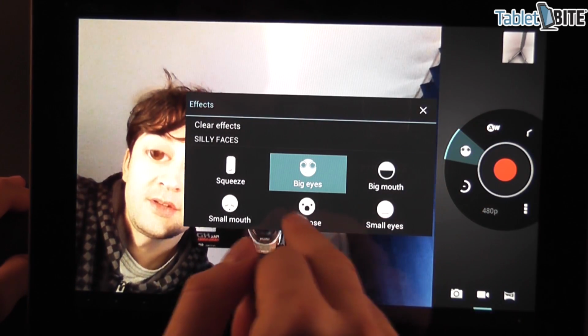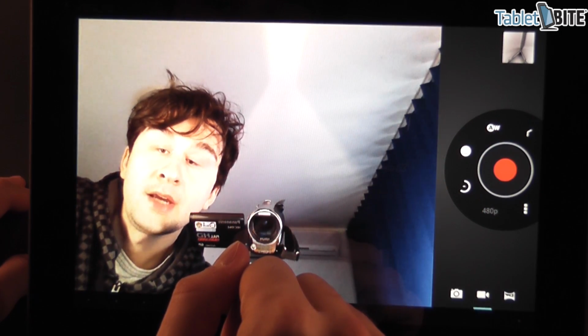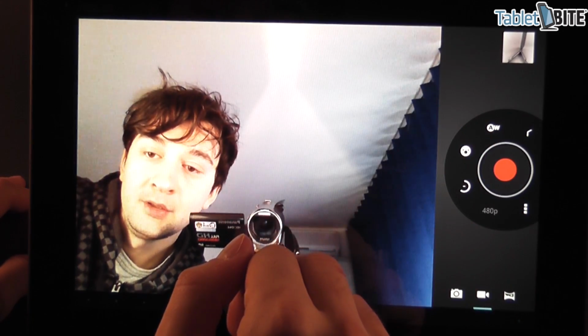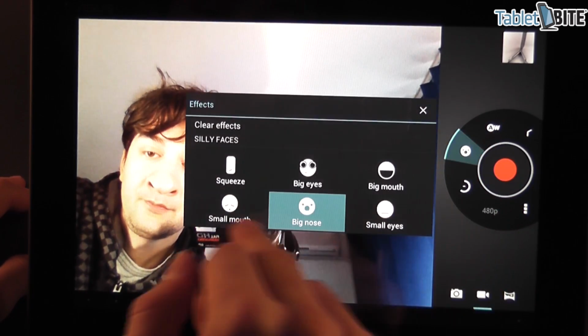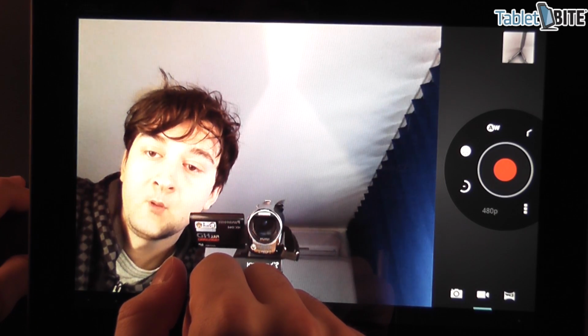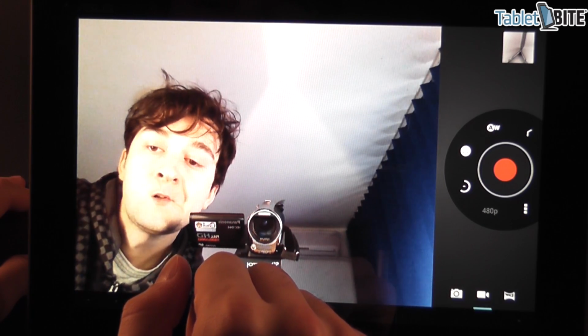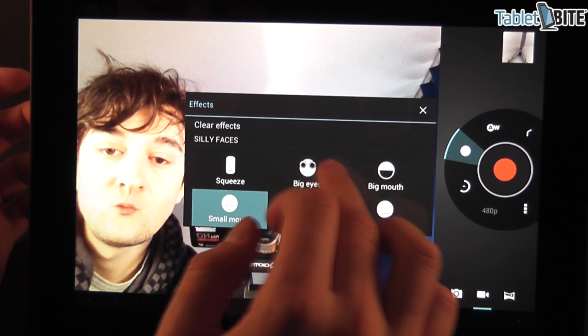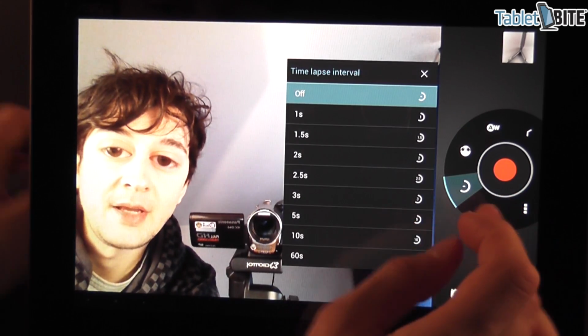And there are all these other effects here, for instance, small eyes. All right, and the big nose and a small mouth. Okay, and a bunch of others. So these are just silly faces. They're cool, but they're not something that amazing.